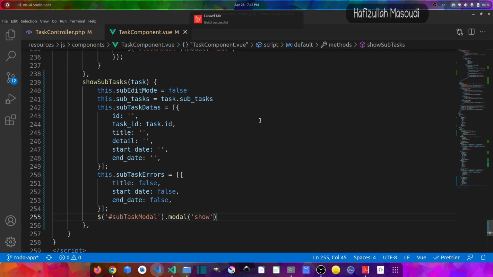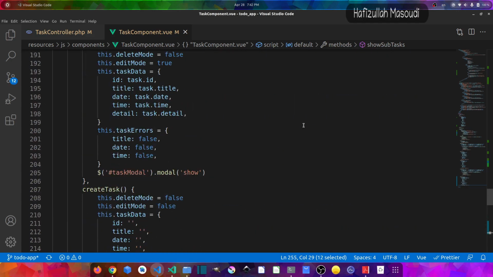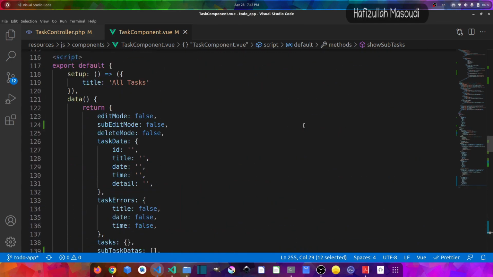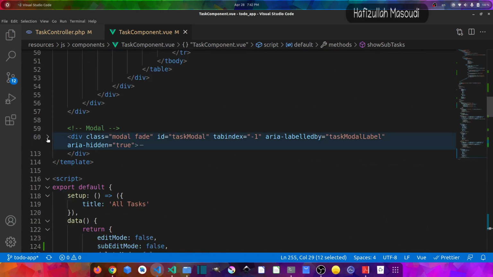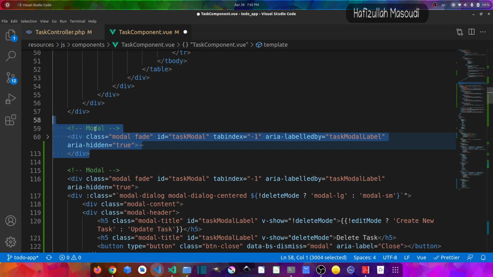Now the next part is, guys, to create this subtask model, and because we already have a model for our tasks, we can use that. So let's minimize it and let's duplicate it. Well, this one should be, let's say, task model, and this one should be subtask model.